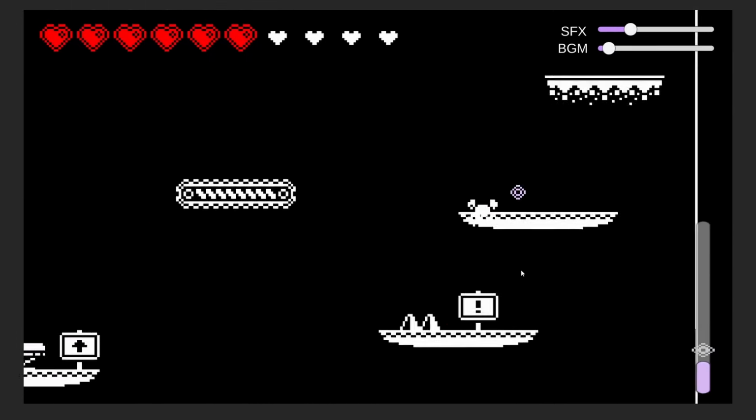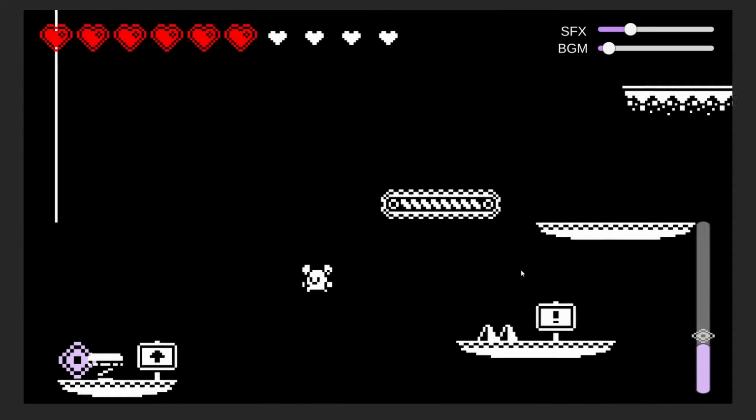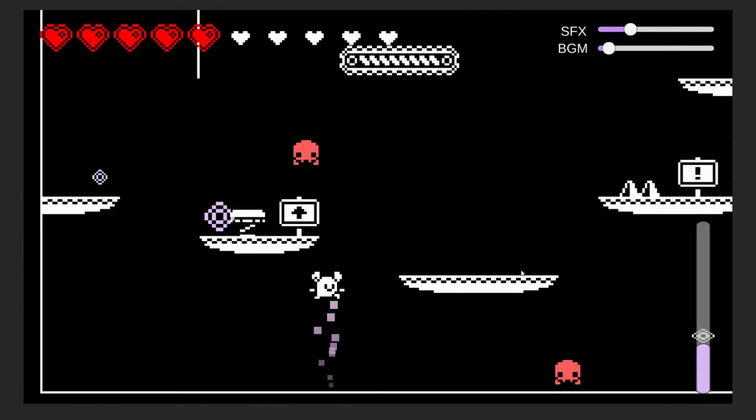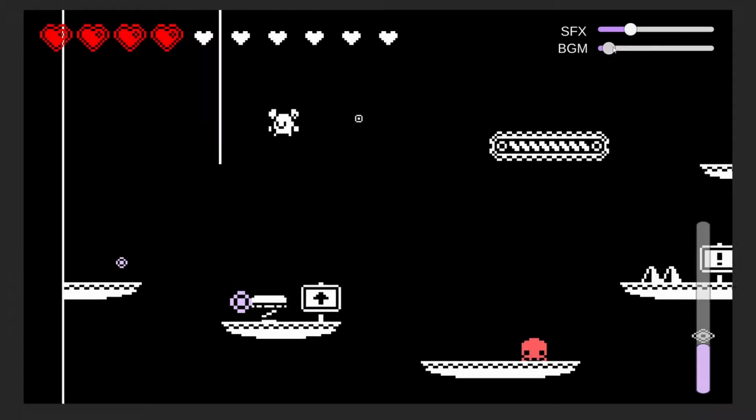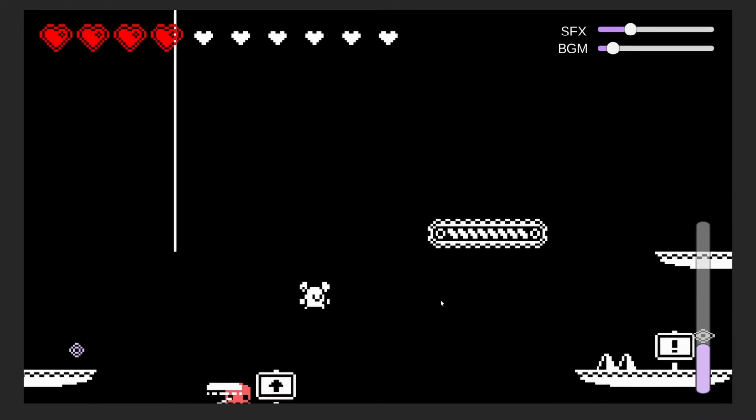You don't have to have these volume sliders always at the top, of course. They should be in a settings menu. But for testing purposes, it's quite nice to have them here, just messing around with default values and stuff.